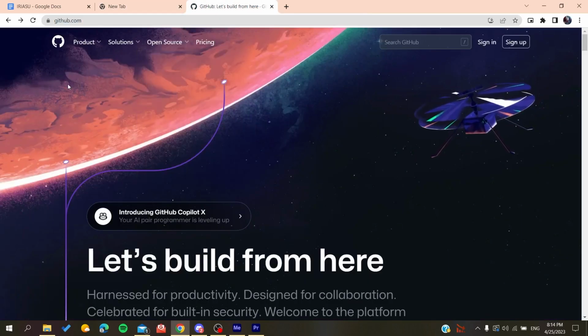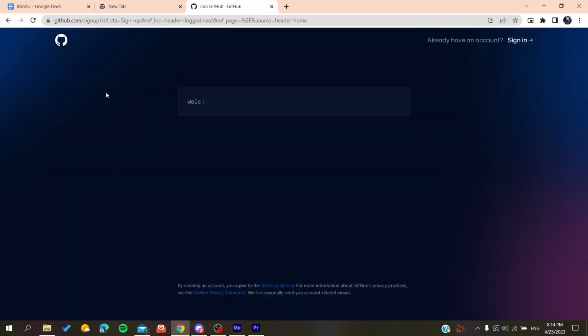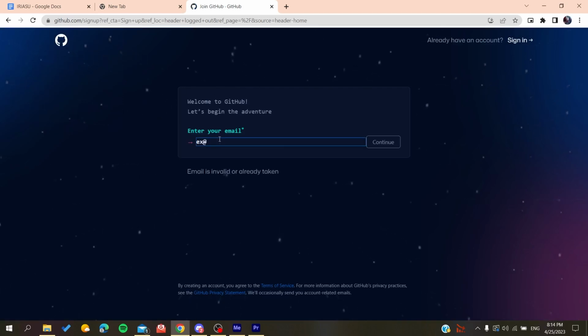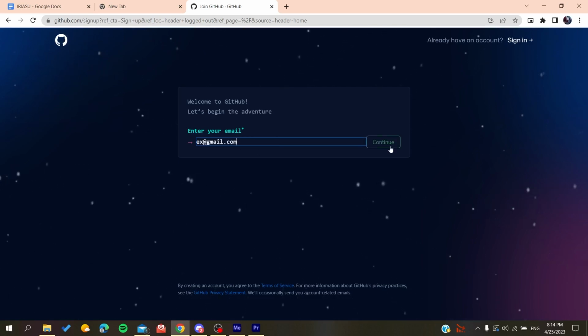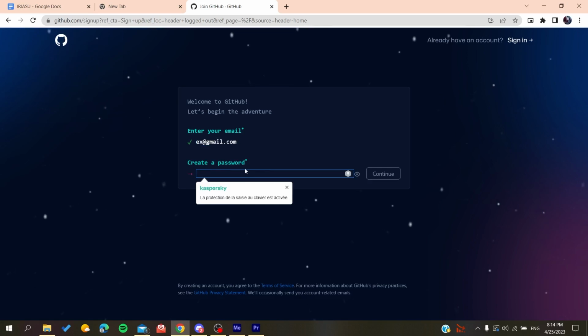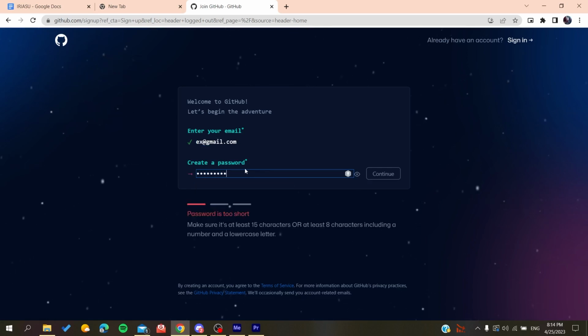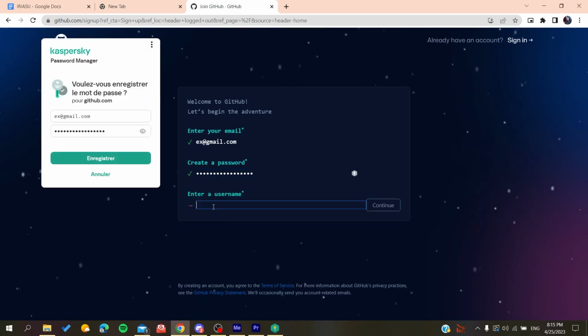And now we will need to create an account so we can be able to use the GitHub services. So basically all we need to do is to click on sign up, and then it will redirect us to the sign up page. And now you will need to add your email, gmail.com or any other email that you are using. You click on continue, you create a password. So if it was anything like that, click on continue, and then you will add a username.